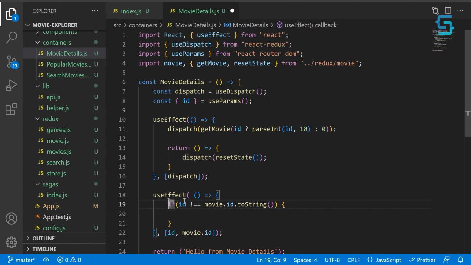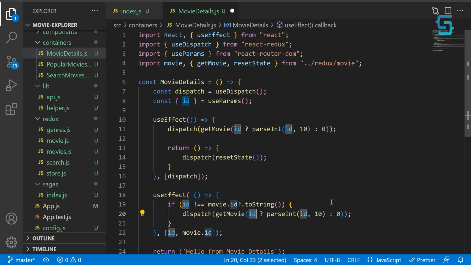So only if the URL ID is different from the movie ID, we want to fire off the dispatch. And we want to make sure that this is available, movie ID. Otherwise, we may get an error in the console. Okay, so if that's the case, we want to dispatch exactly the same action. So dispatch the getMovie action with ID.